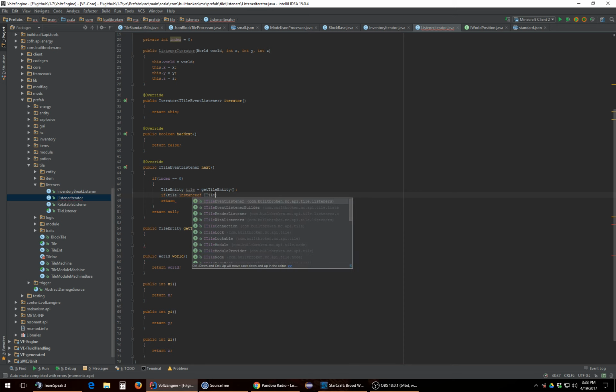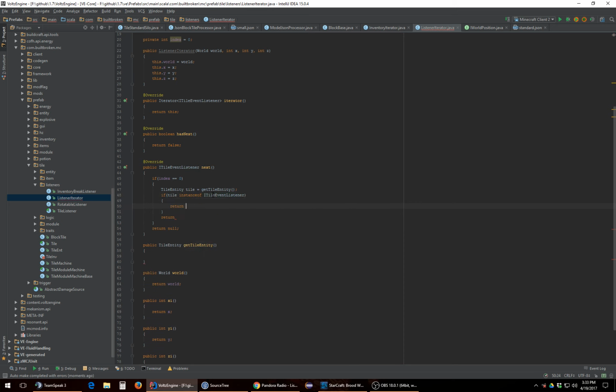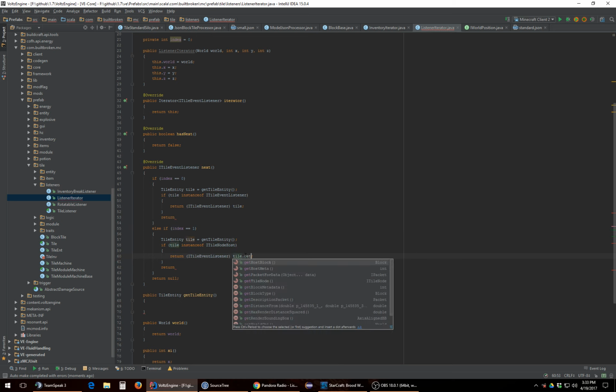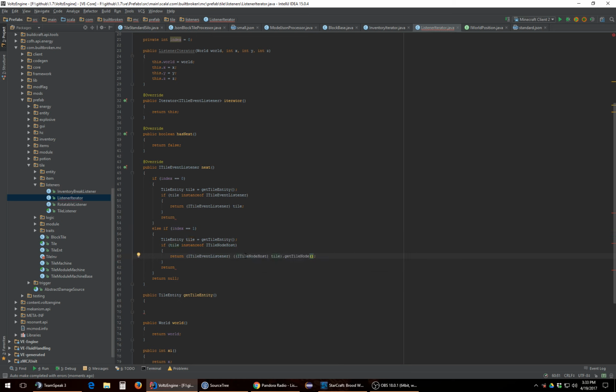Yeah, so it should work. So we just return tile. We cast it real quick. And then we go, okay, so that's index 1. Then index 2 is our node. Or index 1 is our node. So we're going to go, okay, if this is an instance of ITileNodeHost, then we want to return .getNode. And then we cast it to EventHandler. And we return null if we don't got anything.